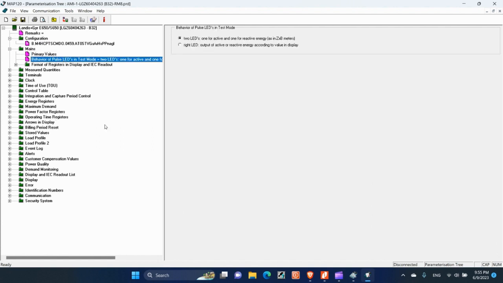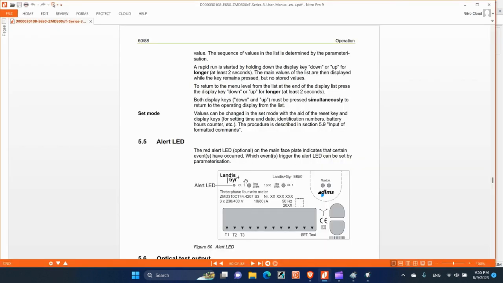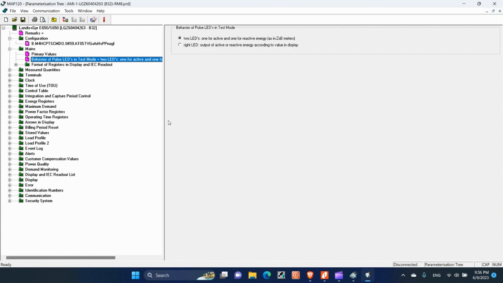Next is the behavior of pulse LED. Here you can find three LEDs. First one is alert LED. Next is reactive energy. The third LED is active pulse LED. These two can be configurable, so for that you go to the software again. For me, the first option will be fine. Two LEDs total: one is for active and another one is for reactive energy.